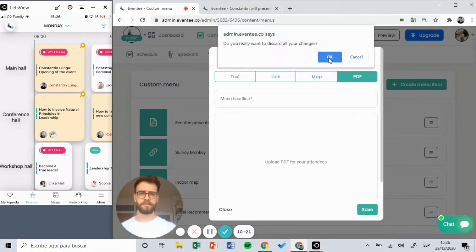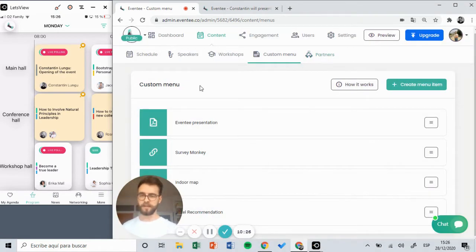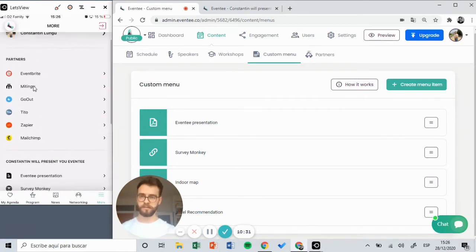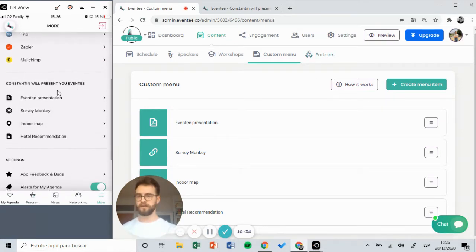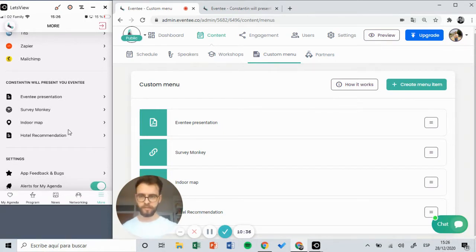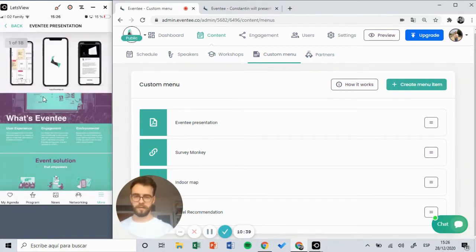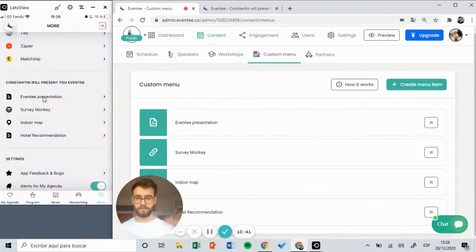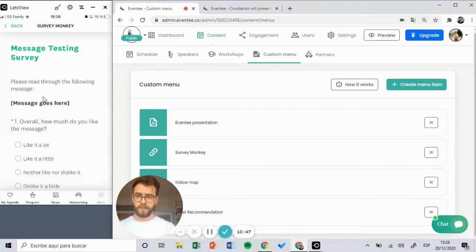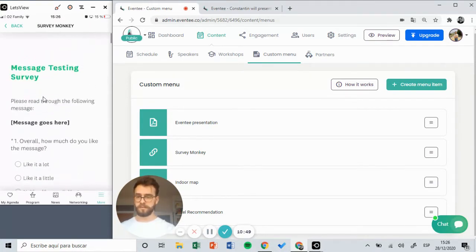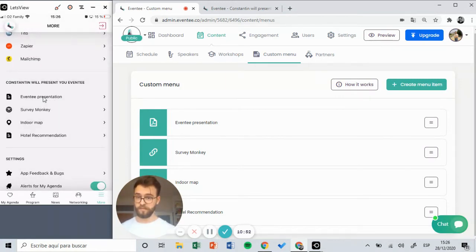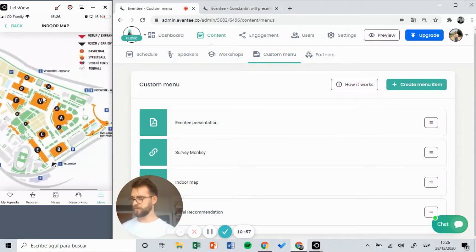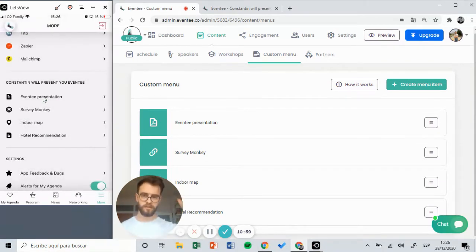Now, if I go to the application and click more as an attendee, these are the partners, we will get to that next. And here is the unlimited information that I can upload for them, like an event presentation, a PDF presentation. As many presentations as you want, you can upload. SurveyMonkey, you can ask them for feedback, so you won't have to send them an email to ask for feedback. That is so unproductive. Indoor map, back right here, and so on.